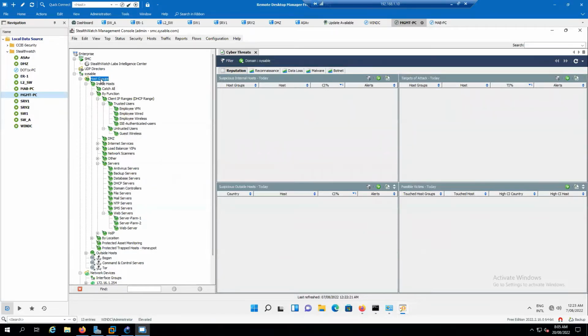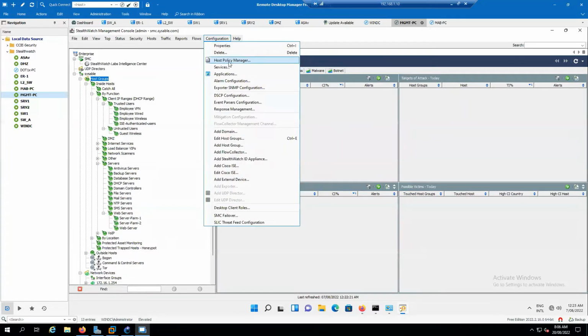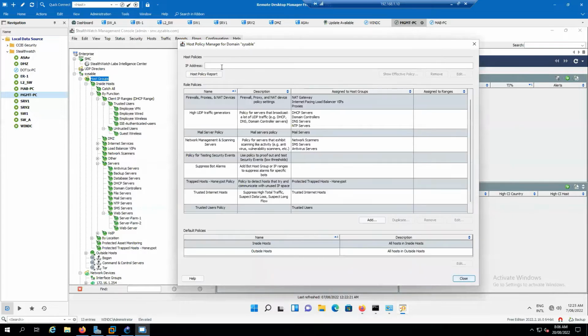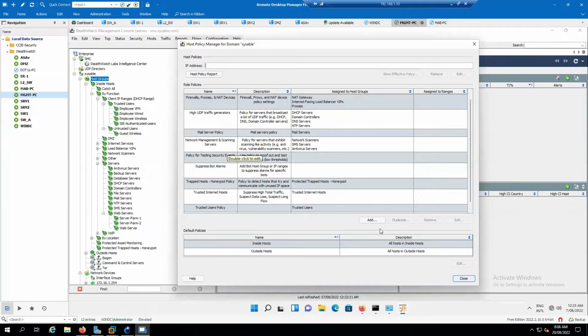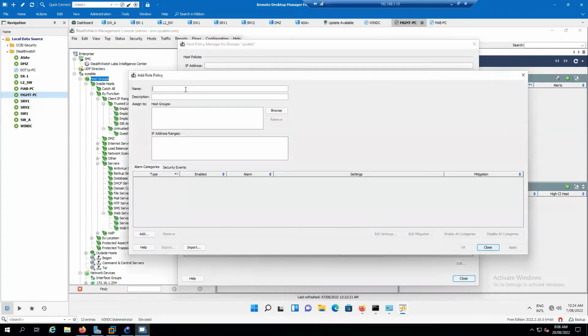So click on host group, go to configuration, and you should see the host policy manager. Click on that one. Now you see that by default, this Cisco policy I've already created for you, but I want to add my own custom one. So click on add. I'm going to use the ping to detect that one, so I will name it ICMP detect. I'm just giving a name and a description.